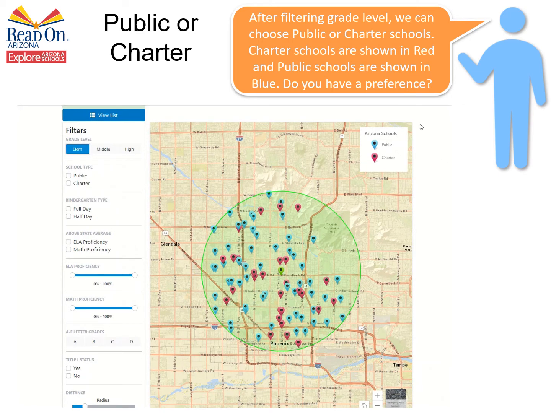Next, we can filter by public or charter school. Notice that public schools are shown in blue and charter schools are shown in red. If you have not already done so, you may give a brief explanation of the difference between public and charter schools.